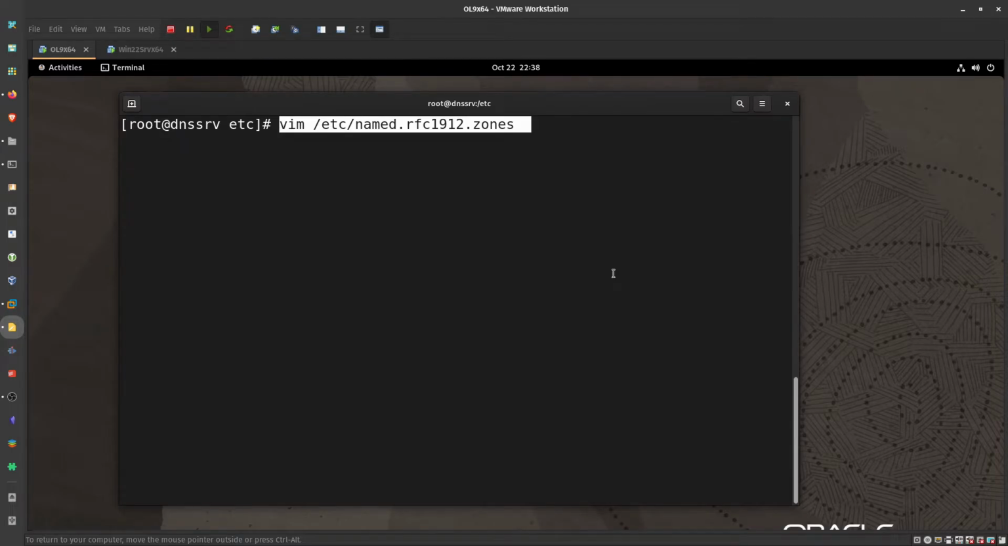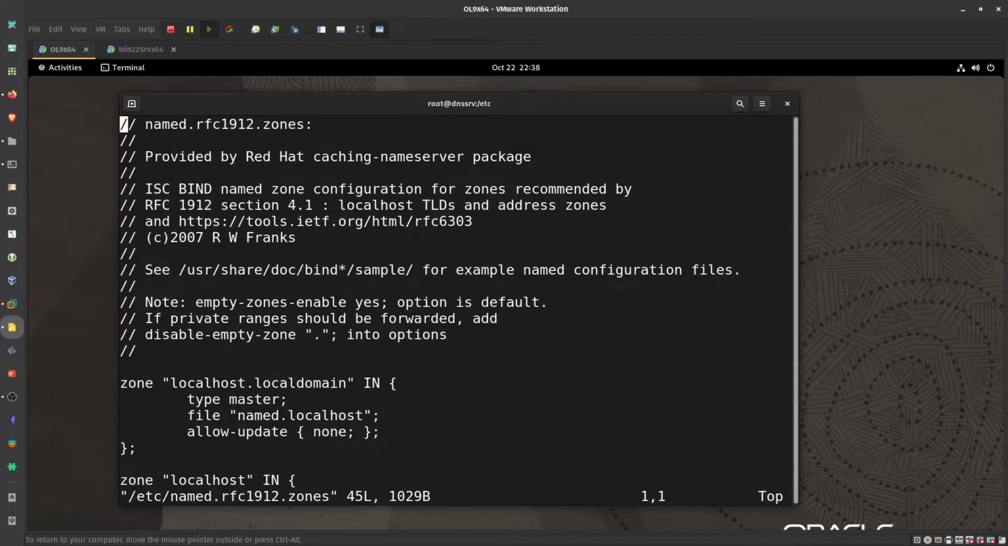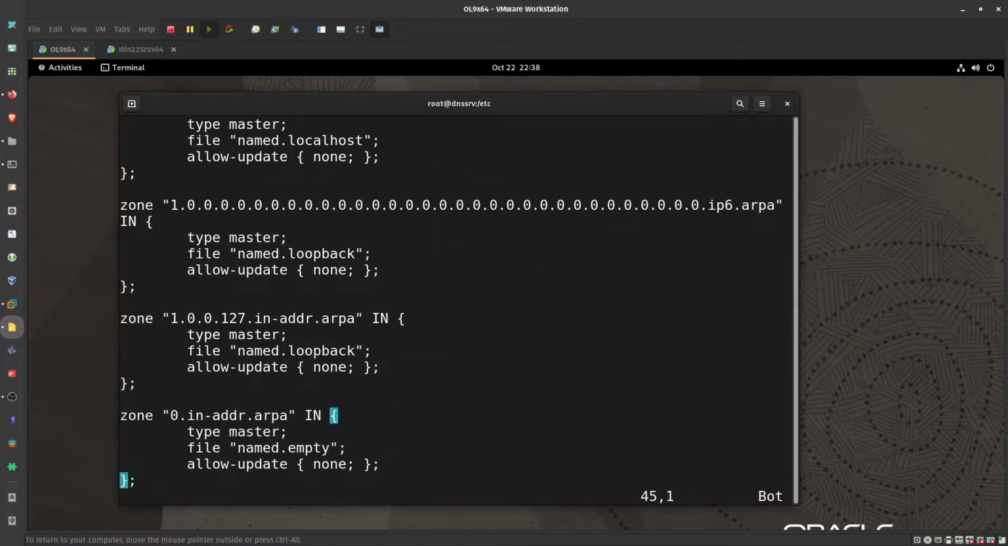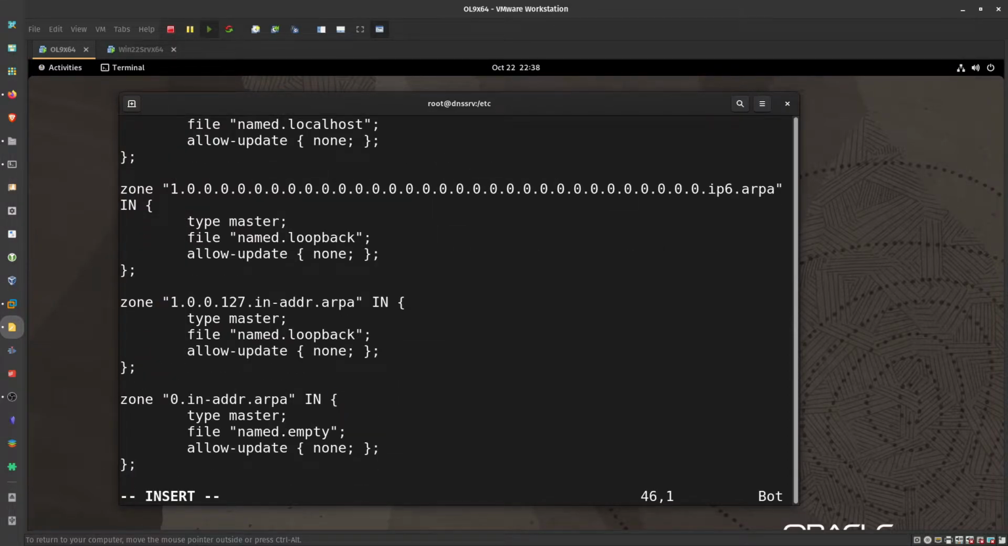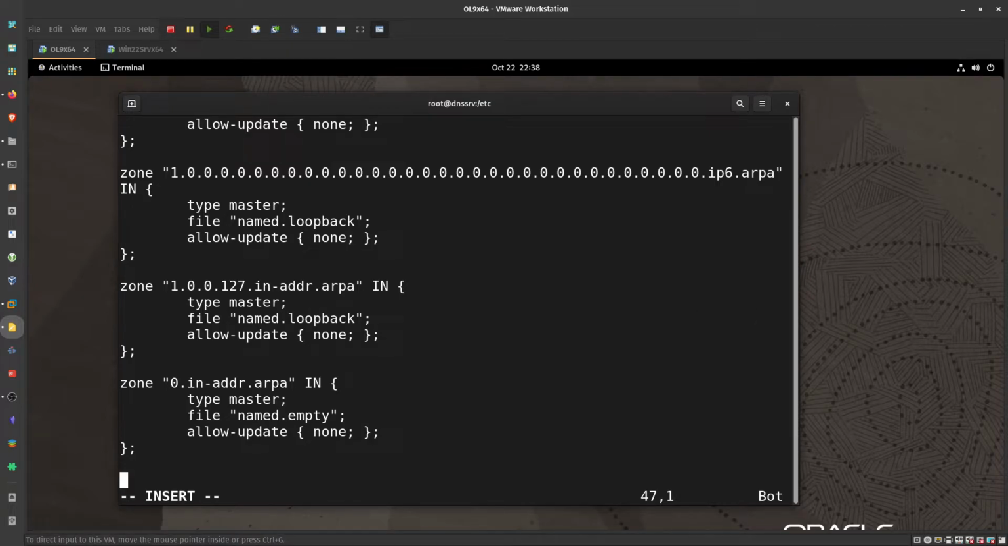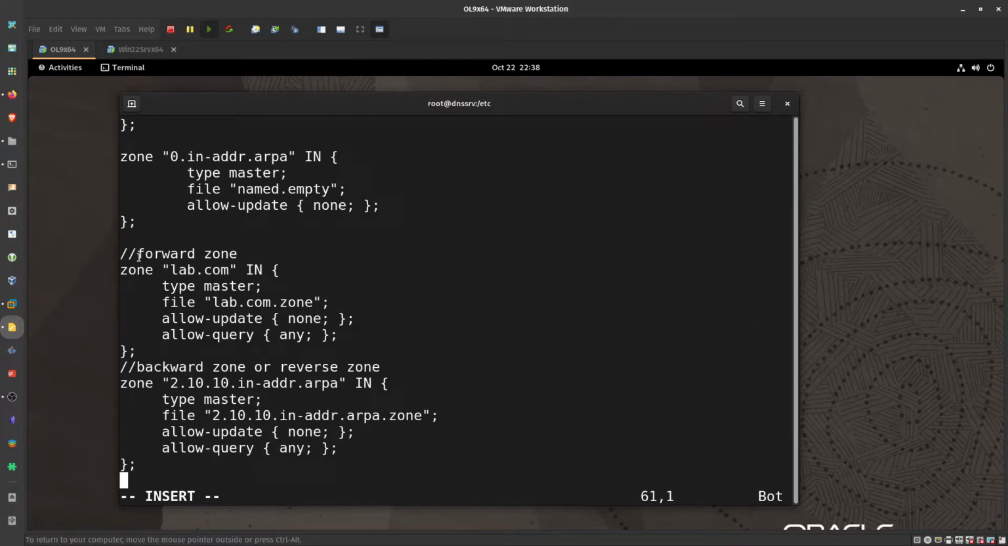To change this file, we will use the vim editor, then Escape, Shift G to go to the end of the file, then press O to create a new line in insert mode. Let me just illustrate what this means. For the forward zone, I named the zone the same as the domain name belonging to this server, lab.com. The important part is file, then lab.com.zone. This file will be created later in /var/named, and we will create it there.